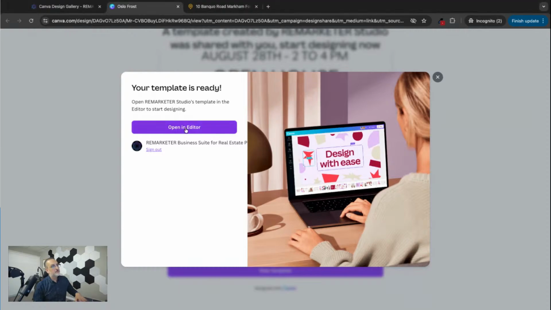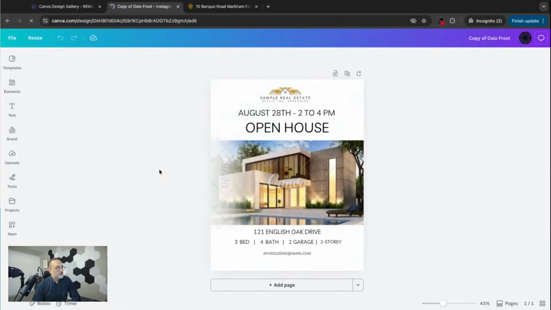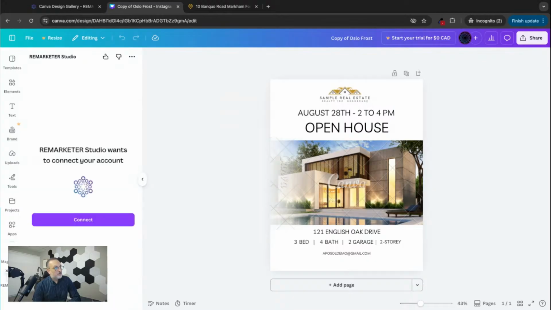Open an editor. There we go. Now, if you don't know, you should know that we have a Remarketer Studio app, which is integrated into Canva, which you can obviously use. I'm going to log in here with my Remarketer credentials. If you haven't used this app before, go ahead and look for it in our previous presentations, Remarketer Studio.